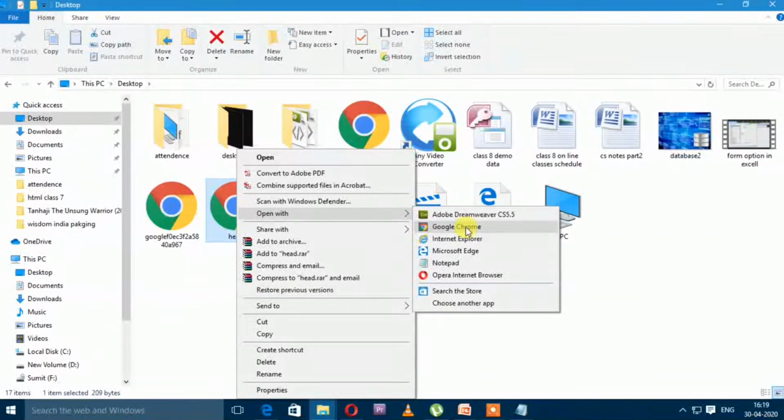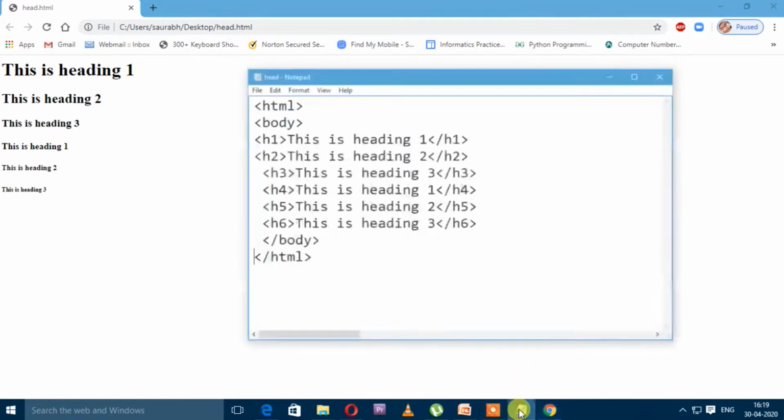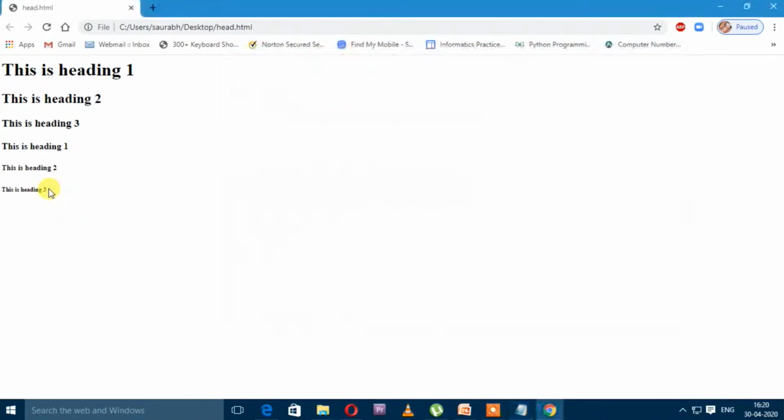So look here, the maximum size is H1, I am comparing with the code. Look here, the first line enclosed in the H1 tag, that is why it is the highest in size. Then H2, H3, H4, H5 and H6. So H6 text is represented as the least in size. Okay, I hope you got the use of heading tags.